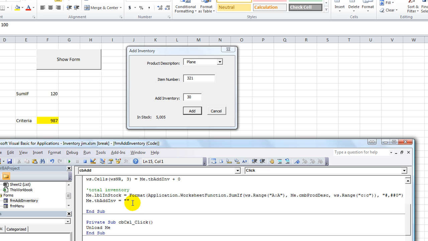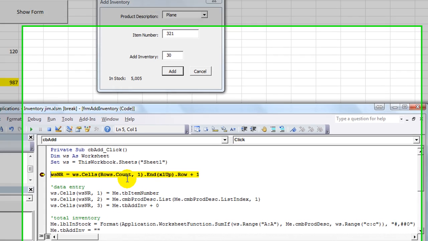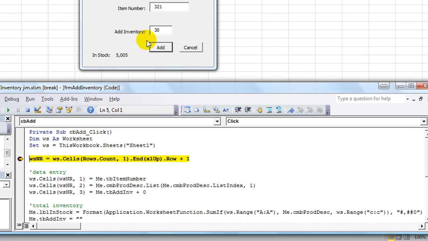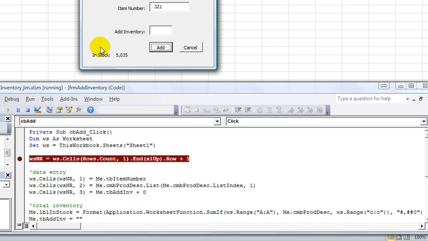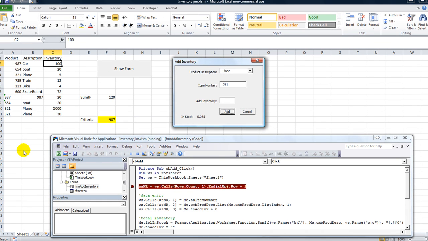So let's do that now. We're adding 30. I'm going to hit F5. So the 30 is going to go into this, and it's going to go in there. So watch. Here we go. F5. Boom. And it just said 5035 is now our inventory, and there's the items on your possibly invisible or hidden worksheet. If you want, they can be hidden because we have all the locations that people need really right here.